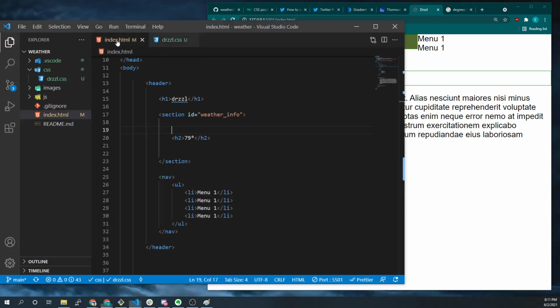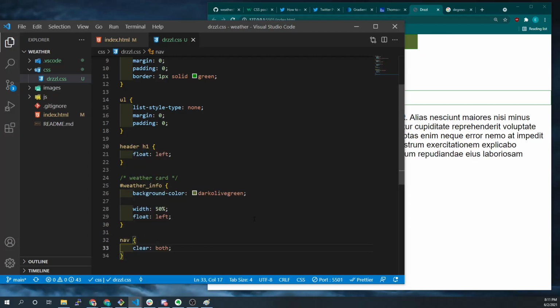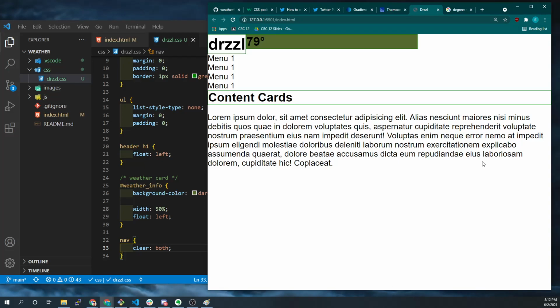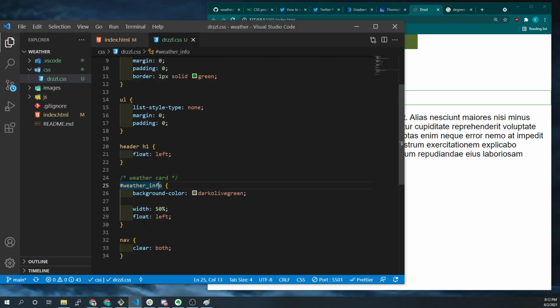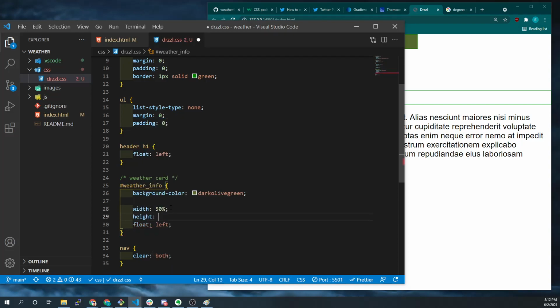And then the next problem is, you can see now our menu is floating to the left as well. It's squishing up against this content. We probably want to come in here and say, you know, the nav is going to be a clear both. Right. Cool. So that's pretty much what we want, right? That's kind of right. We also know that we want this to be a card, so we probably want to do a fixed height on this. So let's maybe say, let's make it like 10 rem, right?